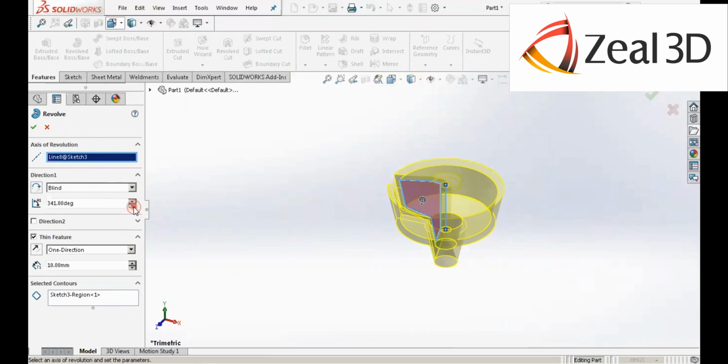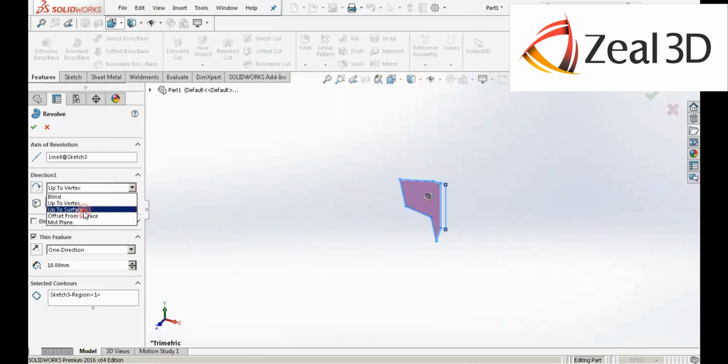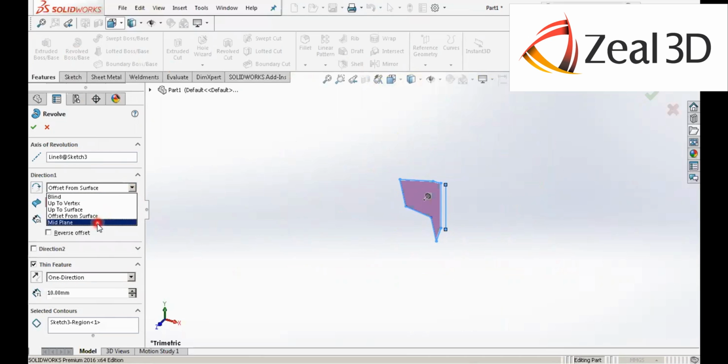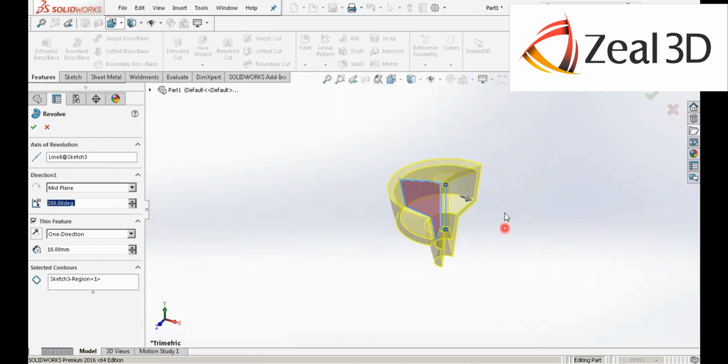Now it provides us with different options like direction 1 and direction 2. Here in direction 1, we can provide the amount of angle which has to be subtended by the sketch across the center line, and about which the overall sketch will be created. And this is how the whole revolve feature works.